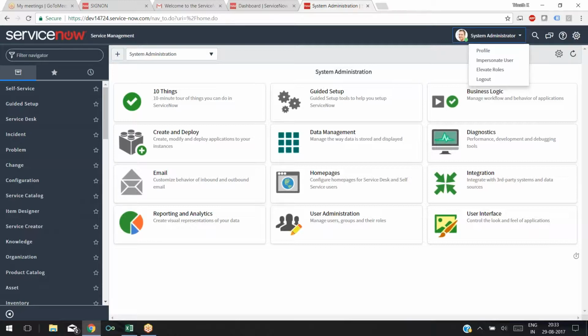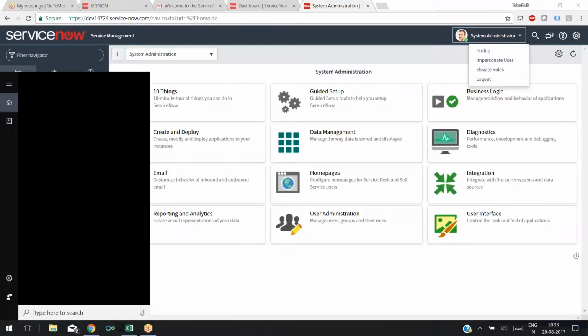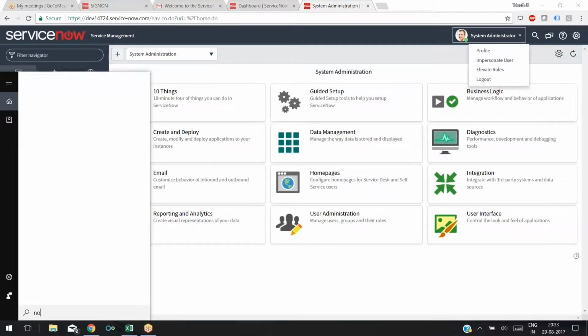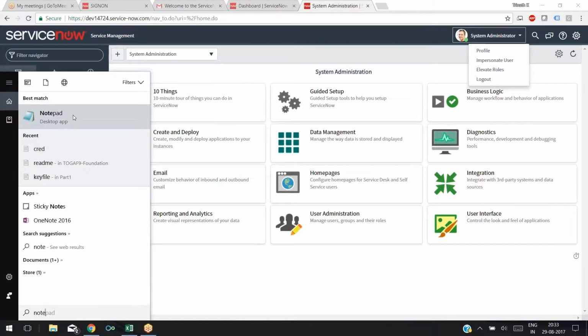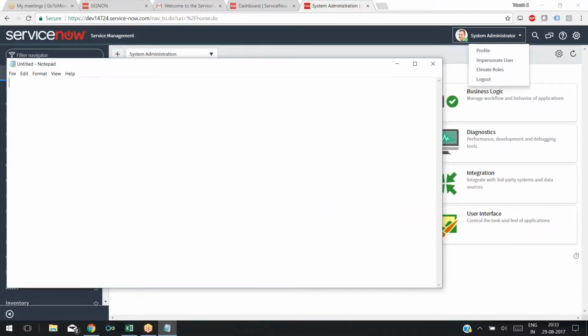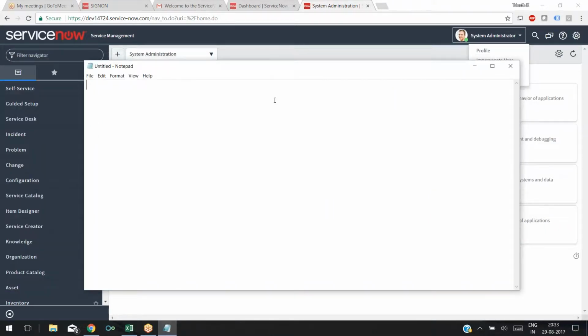Second is ITIL role. Let me write that one for you. You're able to see my screen, right? First is end user role. End user role means very limited privileges, very limited access to ServiceNow, or very basic level access.